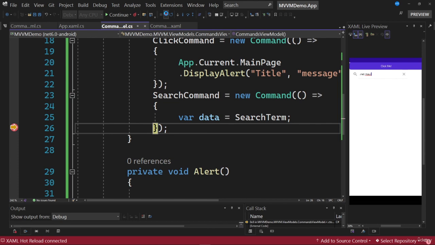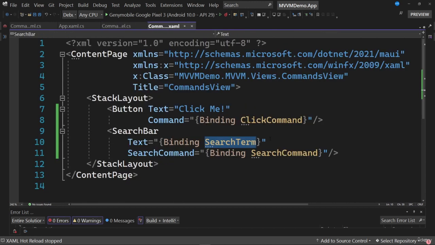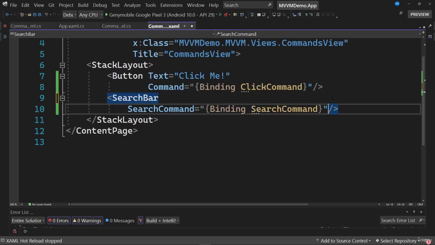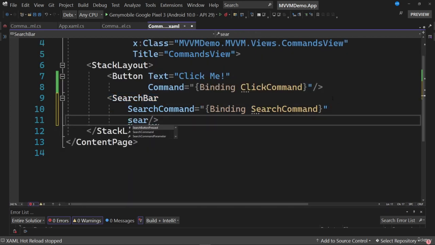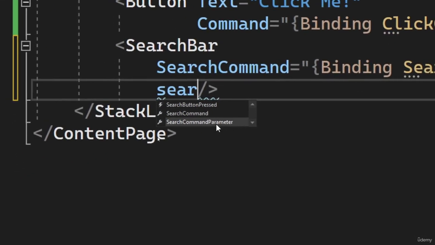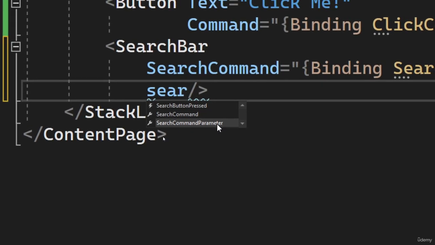A second way to carry out the passing of information from a control is by sending a parameter with which we want to work from the binding. How can we do this? Well, I'm going to return to the XAML file. I'm going to remove the definition of the Text property, and as part of the different properties of the controls, if we look for the term Command, a property that ends with the word Parameter appears. This property is going to allow us to send a parameter to the command that we have established.